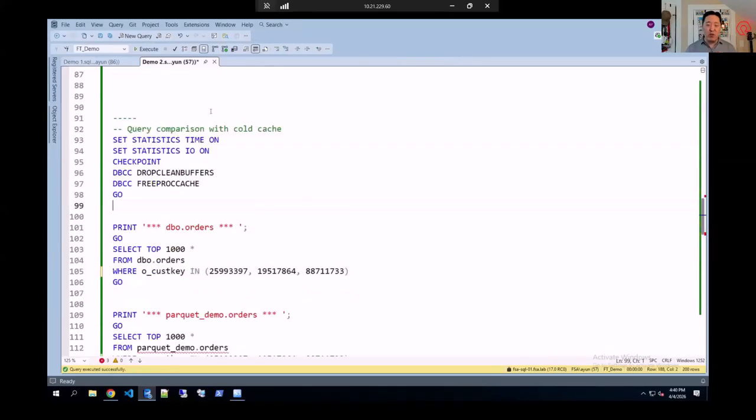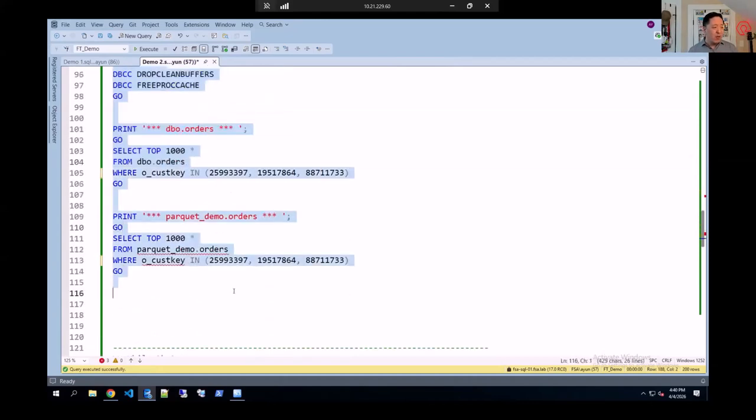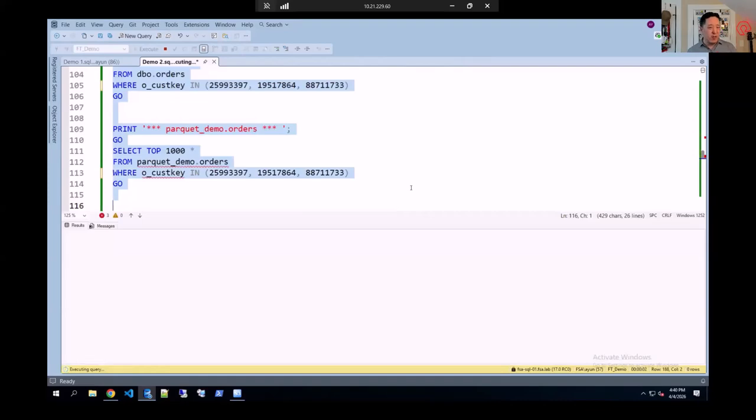And to make this even more challenging and make sure that I have no tricks up my sleeve, I'm going to drop clean buffers, issue a checkpoint, and free the proc cache. This should take about 2 minutes. So in the meantime, while this runs, I want to explain to you why are we using Parquet and why are we using S3 object storage in the first place? Because Andy, didn't you show us earlier that you use a CSV file?